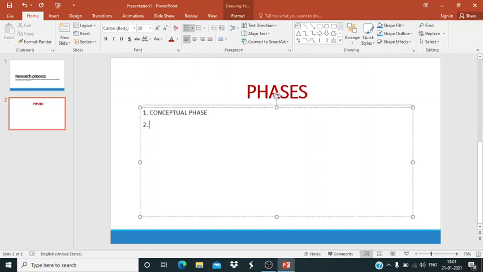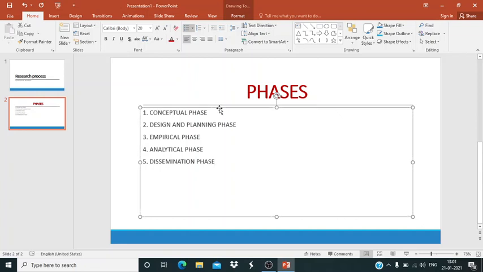The second one, design and planning phase. Number 3, empirical phase. Number 4, analytical phase. And number 5, dissemination phase. So I have typed the content. So I have put here the 5 phases.